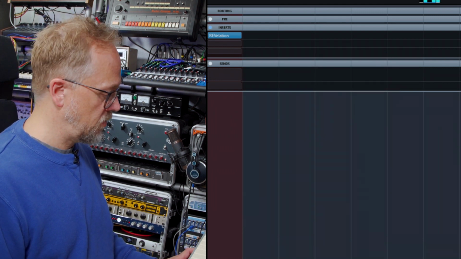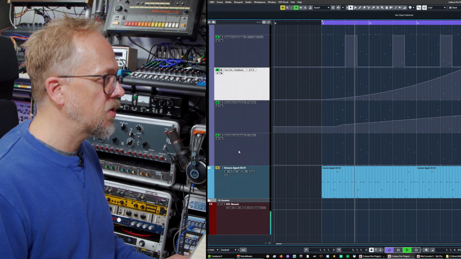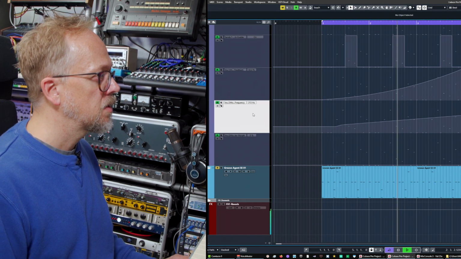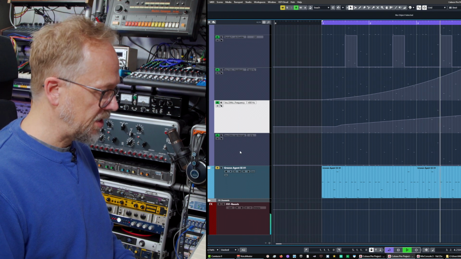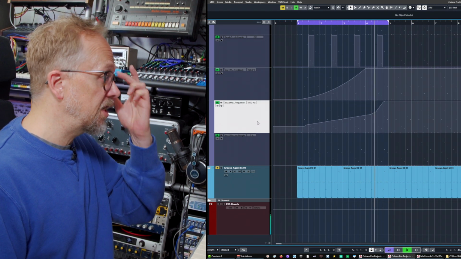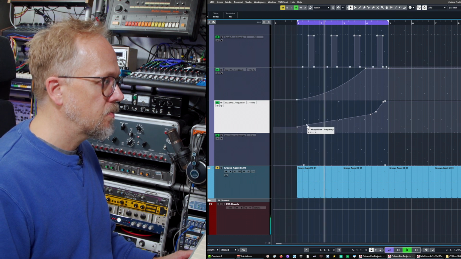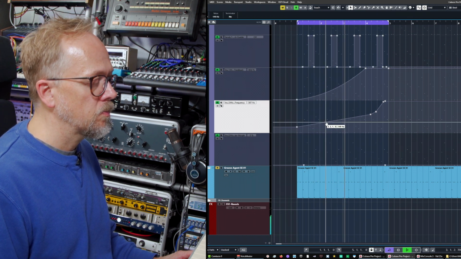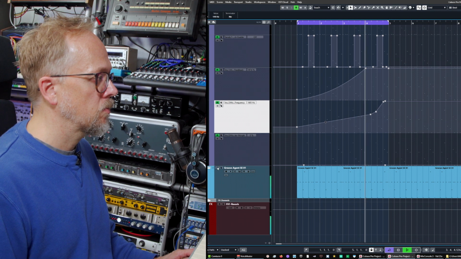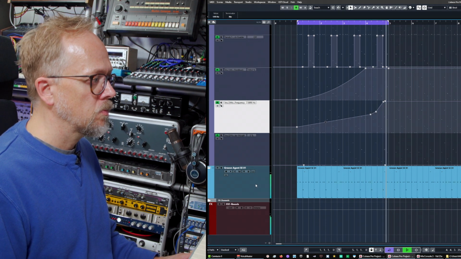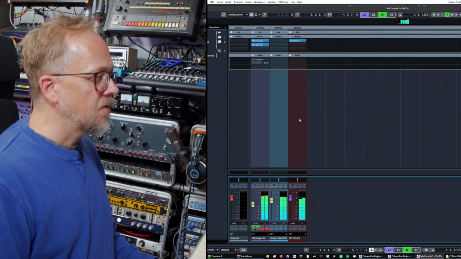If we go back into the main project window, you can see we've got another lane here. We've got the morph, which actually hasn't recorded anything in there, which we could change, but we've got the main thing, the frequency, and we can draw that in. And of course, we can do other things.